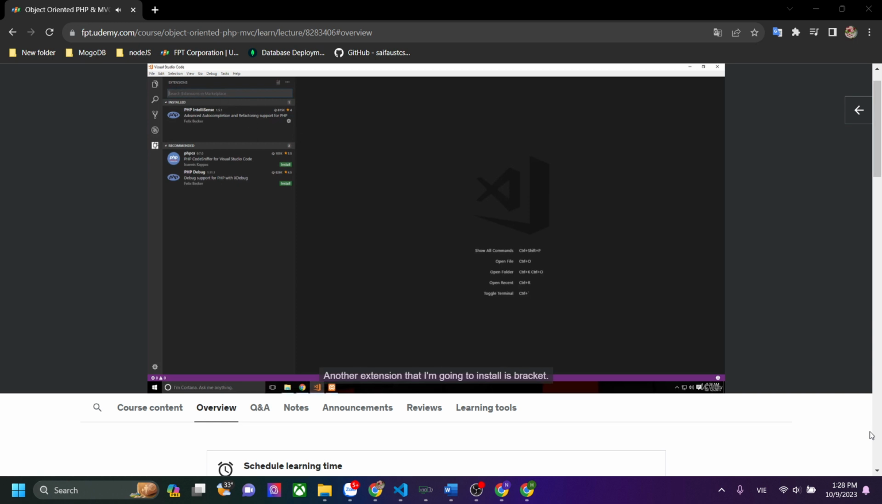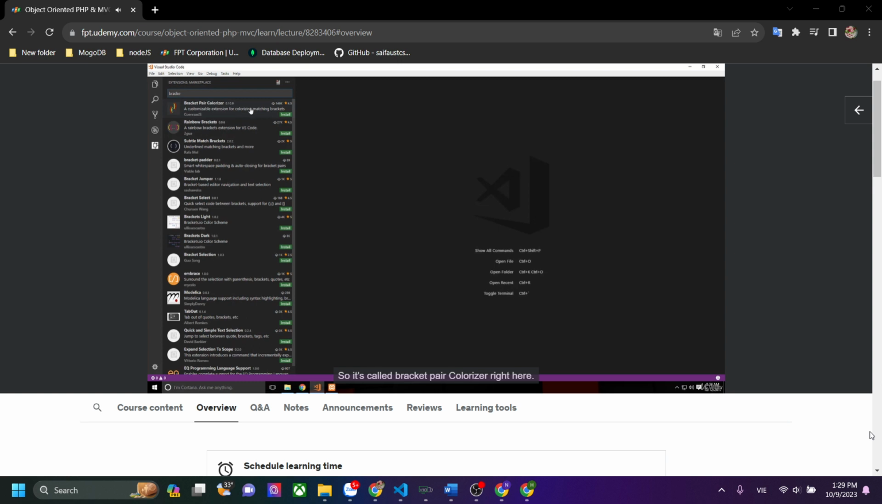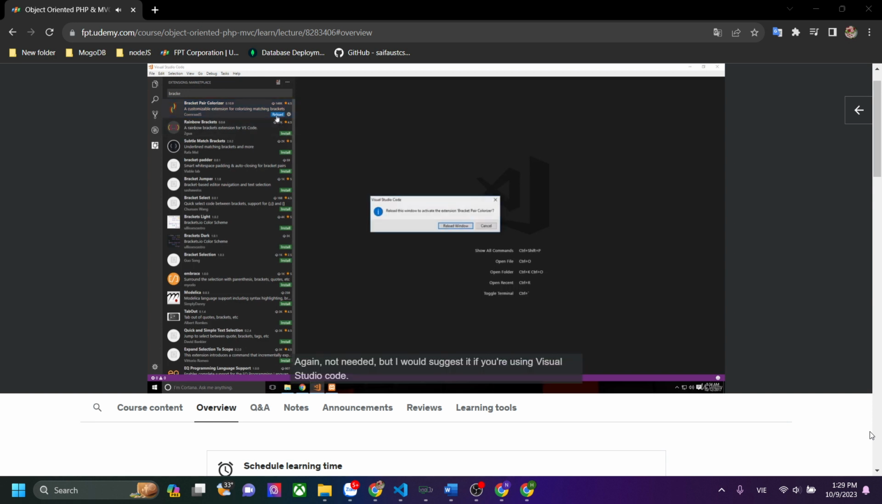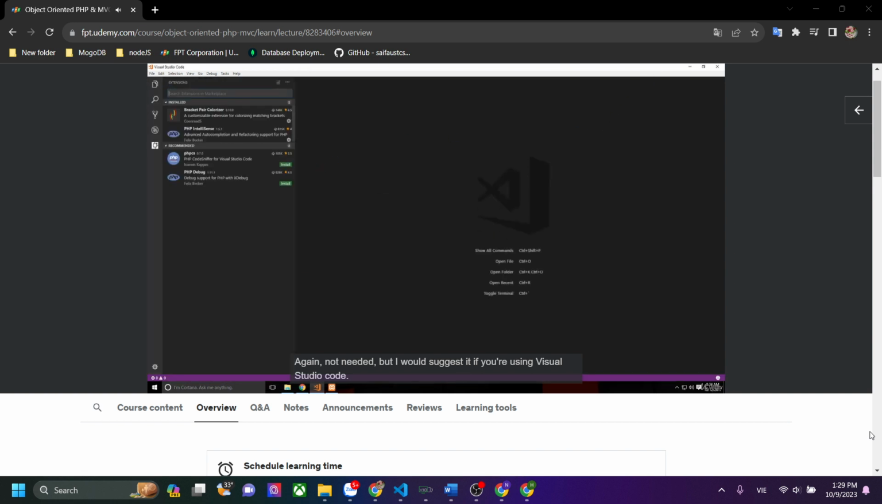Another extension that I'm going to install is Bracket. Let me just click in here. So it's called Bracket Pair Colorizer right here. So we're going to install this. And this just makes it so that if we have nested if statements, the brackets on the same level will be the same color, and then nested control structures, nested if statements, and loops and stuff, they'll have different color brackets. And it's for curly braces, square brackets, and parentheses. So it's a really nice extension. Again, not needed, but I would suggest it if you're using Visual Studio Code.